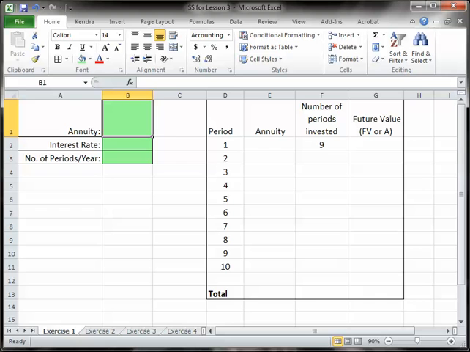So the annuity is how much she's going to invest for each period. And in this case, it's going to be the $750. The interest rate is 3.2% per year. And the number of periods is 2 because she's collecting interest every 6 months, and the interest is semi-annually.